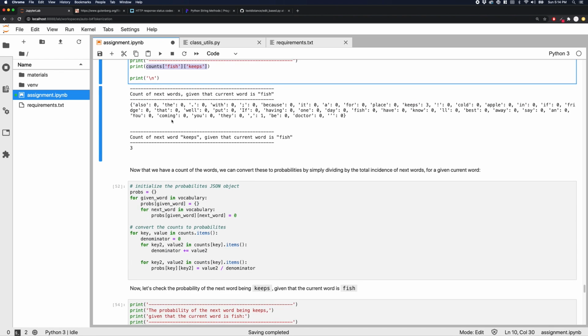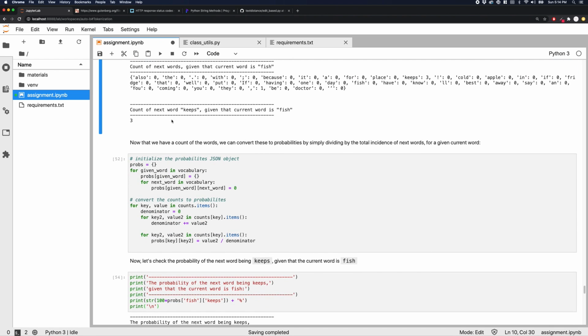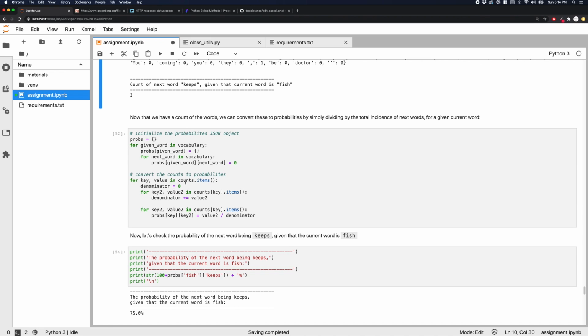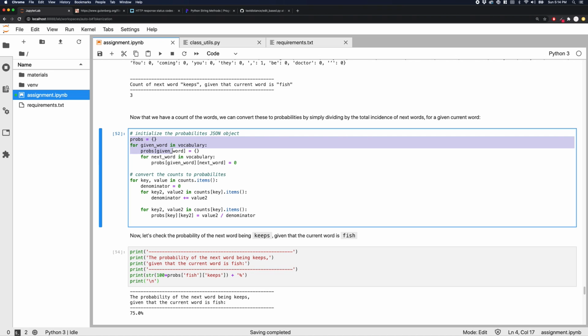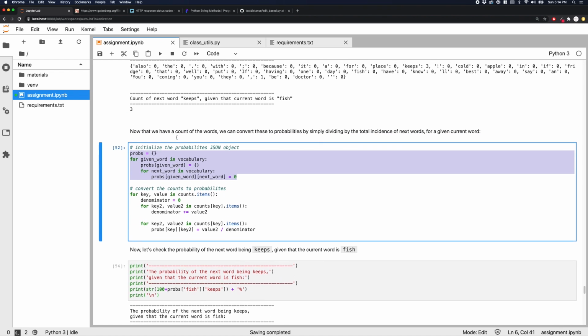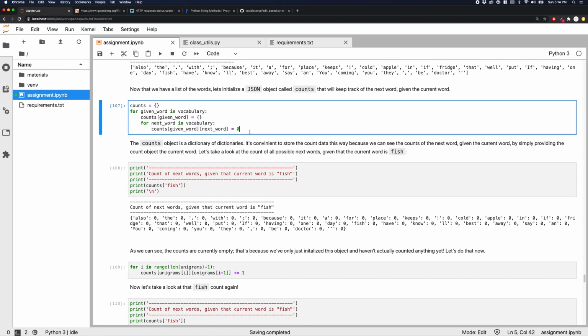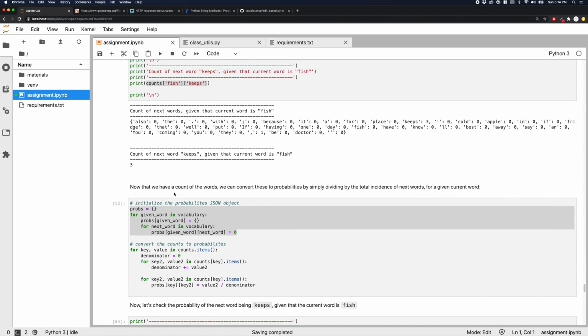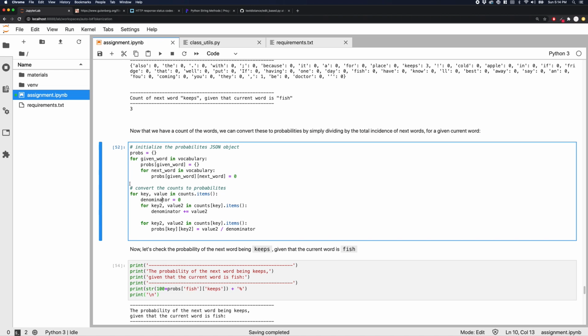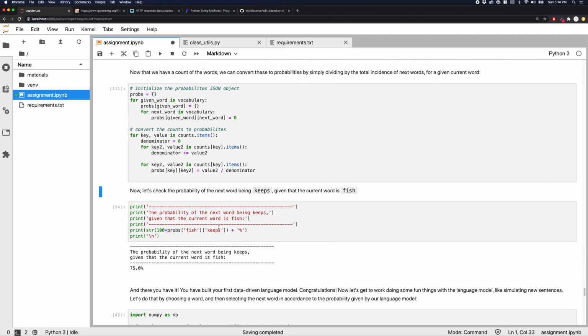That's what that means. Okay, so now that we have the counts of the words, we can convert these to probabilities by simply dividing by the total incidence of the next word for a given set of current words. So here we're initializing a probabilities object, which is structurally identical to the counts object that we initialized earlier, this one up here, if you remember. It's exactly the same structure, it's just named differently. And then all I'm doing here is dividing by the total number of objects that fell into one of those little next word dictionaries so that I can get the probabilities.